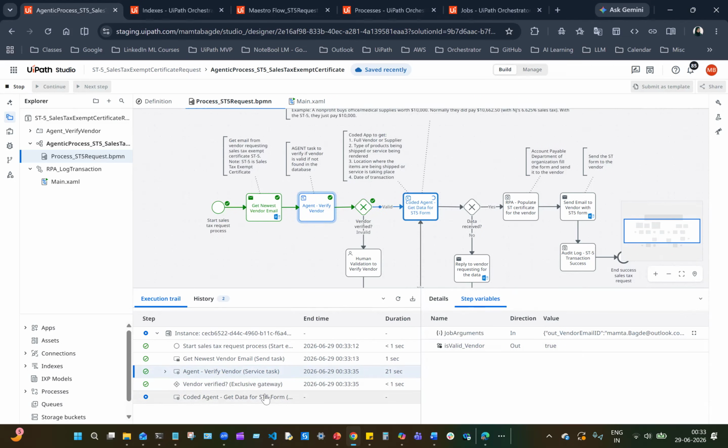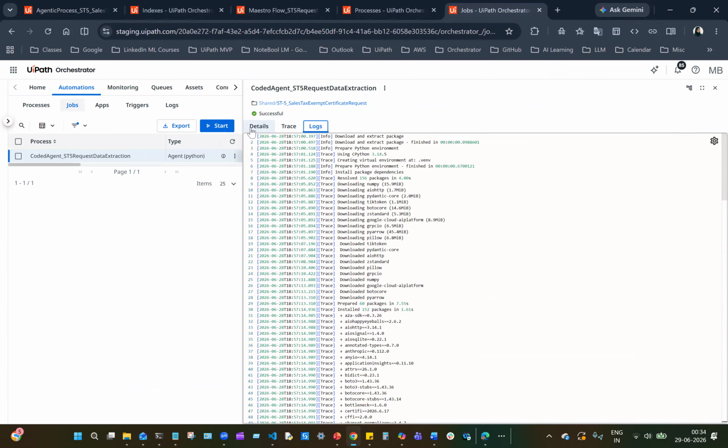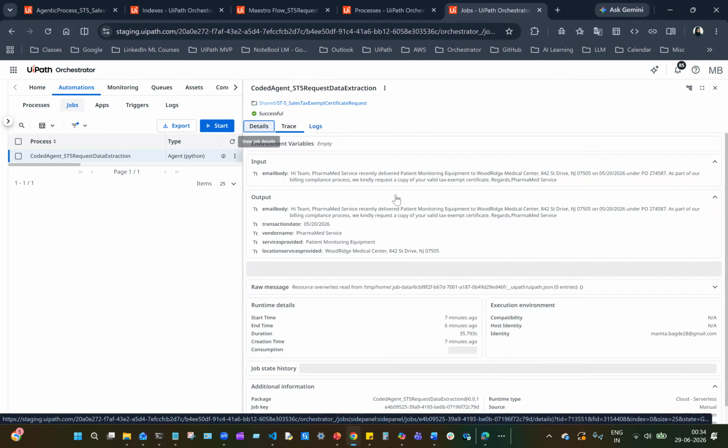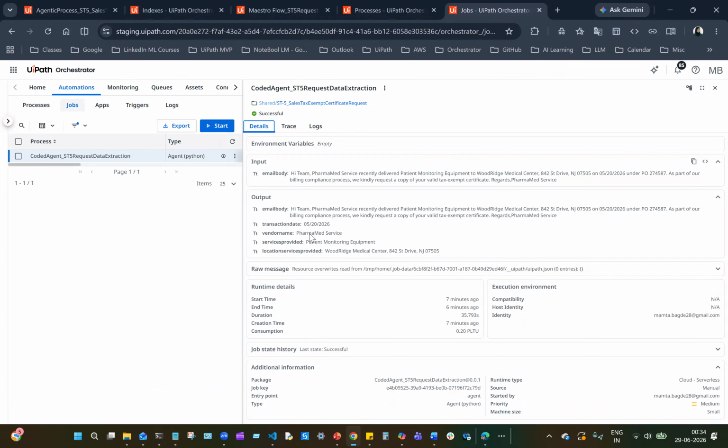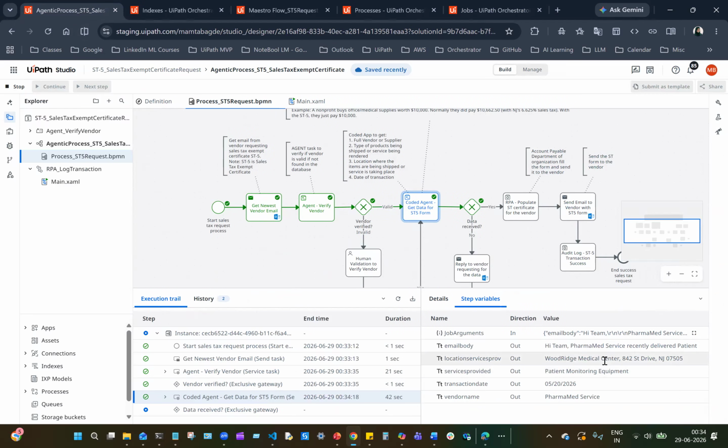Now the coded agent is running. For the coded agent, the input is the email. If I show you the coded agent, this is the coded agent we have created. Suppose you have given this particular email body, then it is extracting all the necessary information correctly, like transaction date, vendor name, service provided, location, etc. Let it run. And we have created it using VS Code.